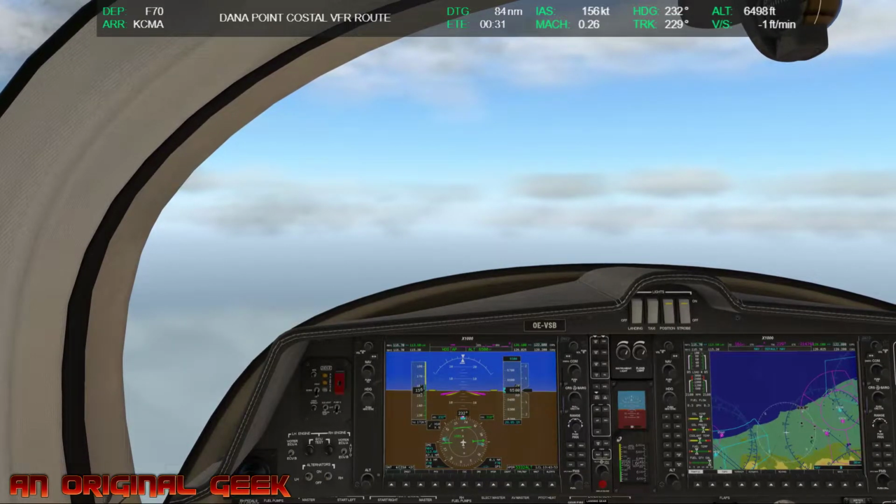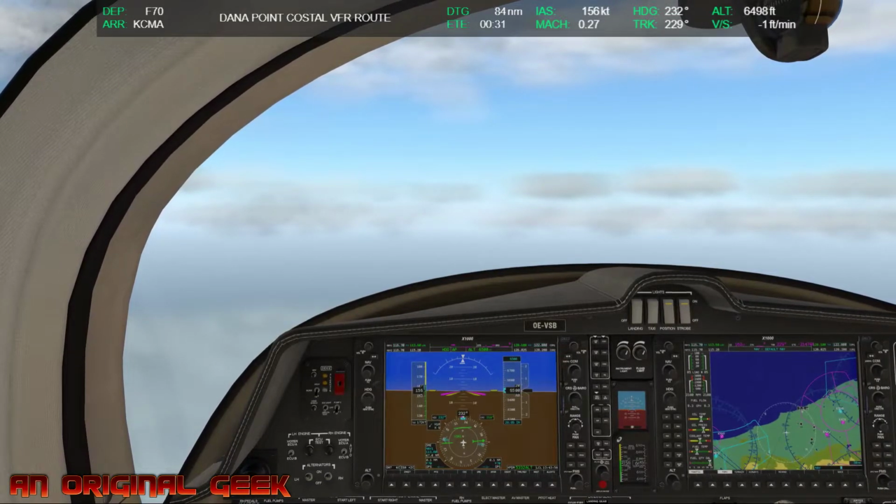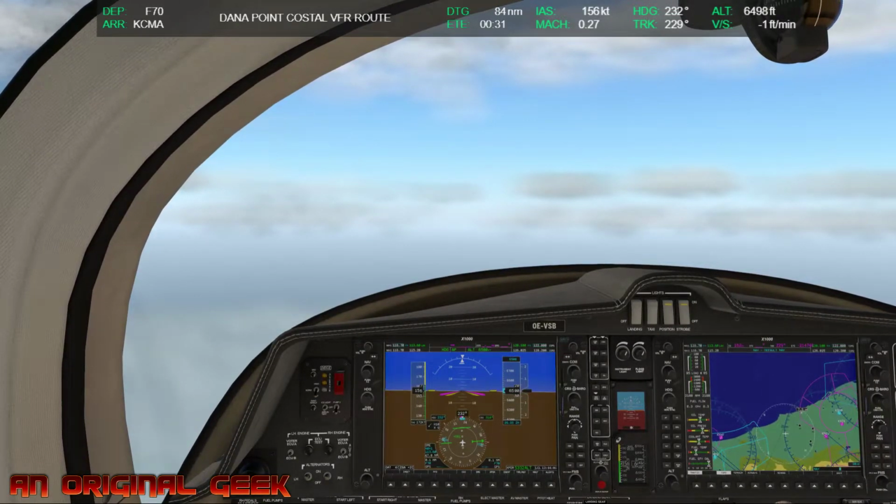Alright, Delta Lima, climb and maintain Pablo 230. Up to 230, Delta Lima. 79 American November, San Luis Tower, make straight in runway 29 right, report 3 mile final.